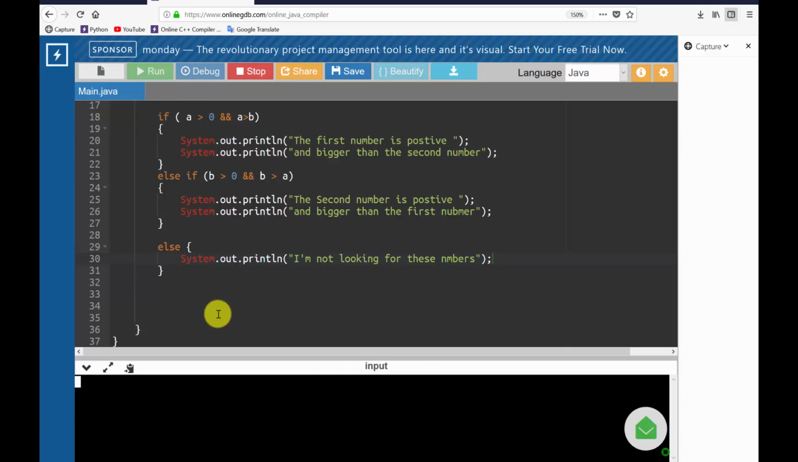But what if I enter the first number as minus 9 and the second number is maybe 0, right? So this time it's gonna say I'm not looking for these numbers. As you guys see, I enter the first number, which is minus 9. So this condition is not true.